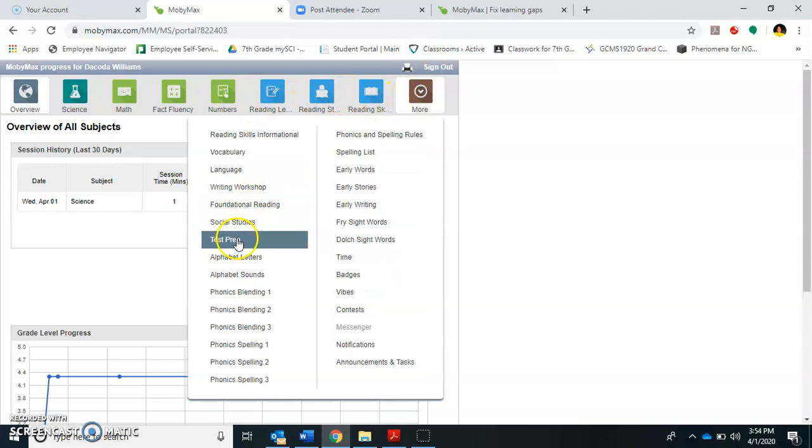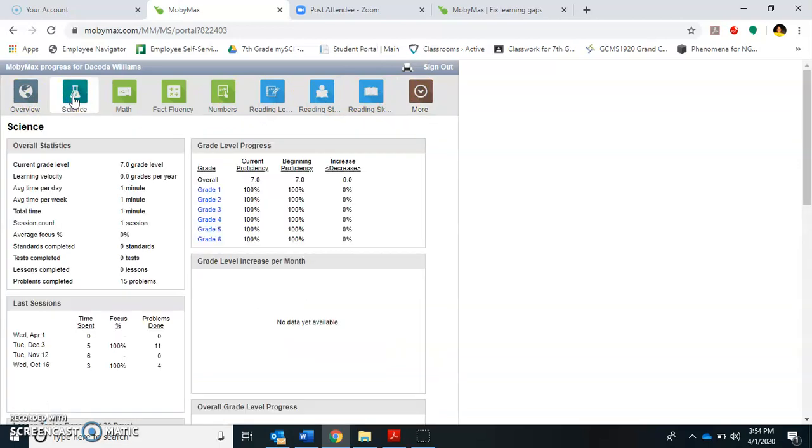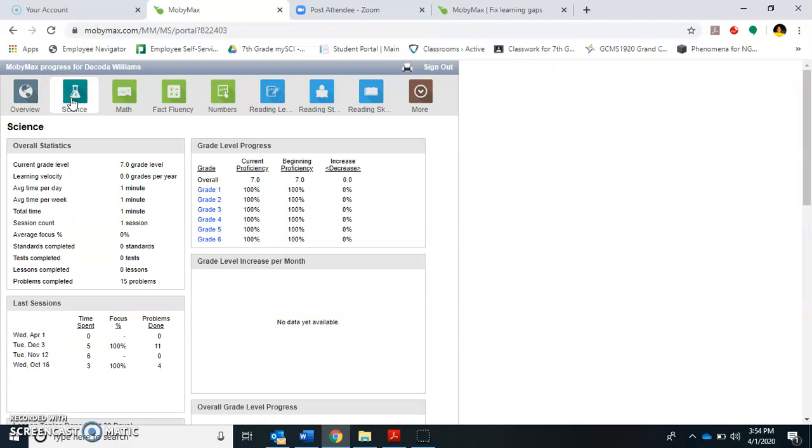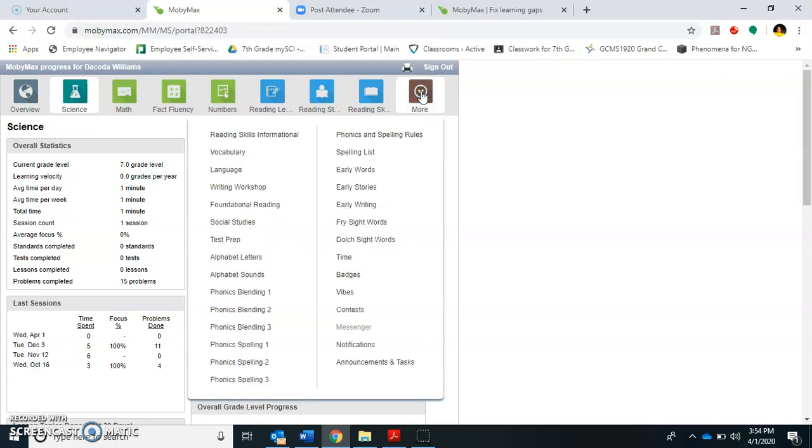Okay, now I'm going to click on science. So let me show you how I did that again. I was at overview. Now I'm going to go specifically to science. Okay, when you click this drop down, it gives you an option of other subjects to go to also. So there is social studies right there. Here's language, spelling, vocabulary, reading skills, information. But mostly they're probably going to go to language and social studies.